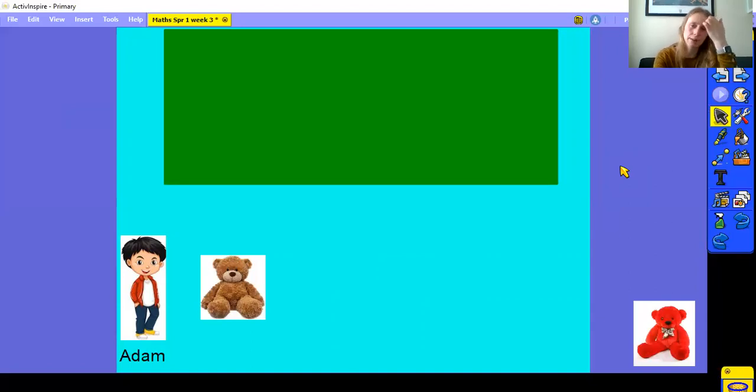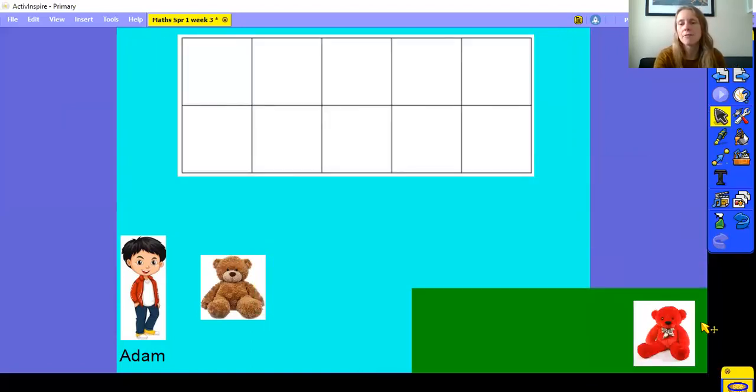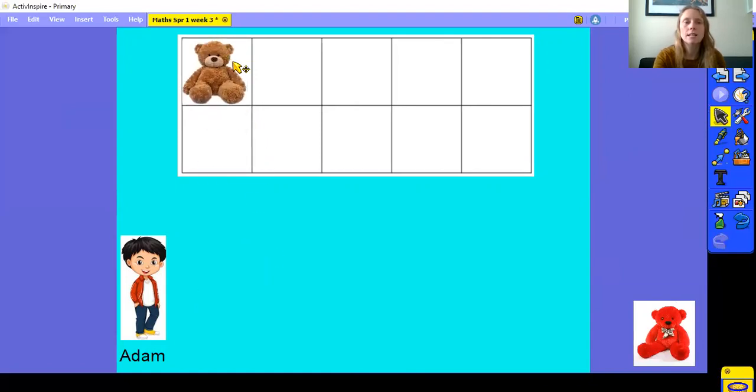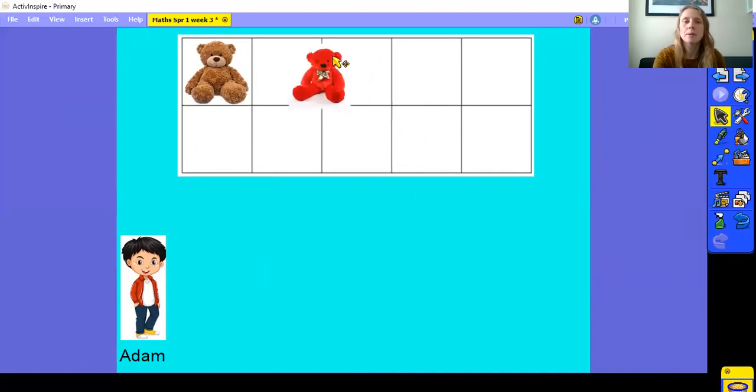What about this time? Let's use our 10 frame to help us. First, Adam had 1 teddy. Then his mum gave him another teddy. How many does Adam have now? 1, 2. Now Adam has 2 teddies. One more than 1 is 2.